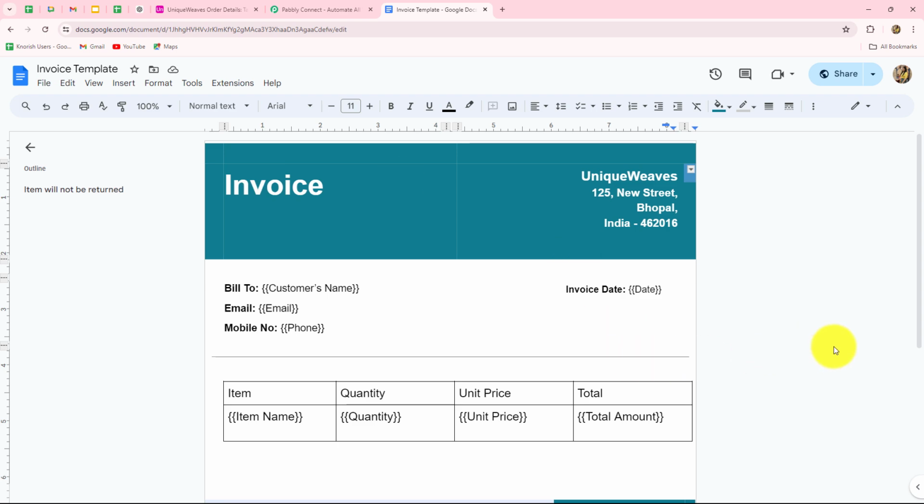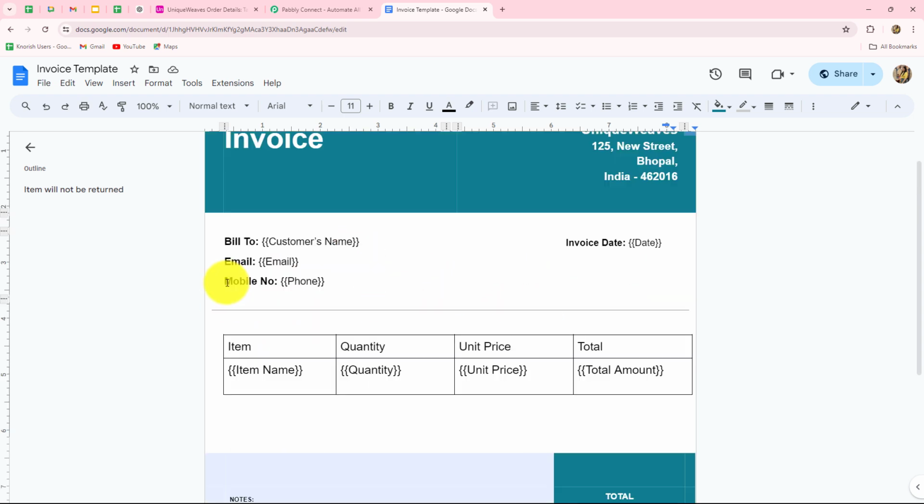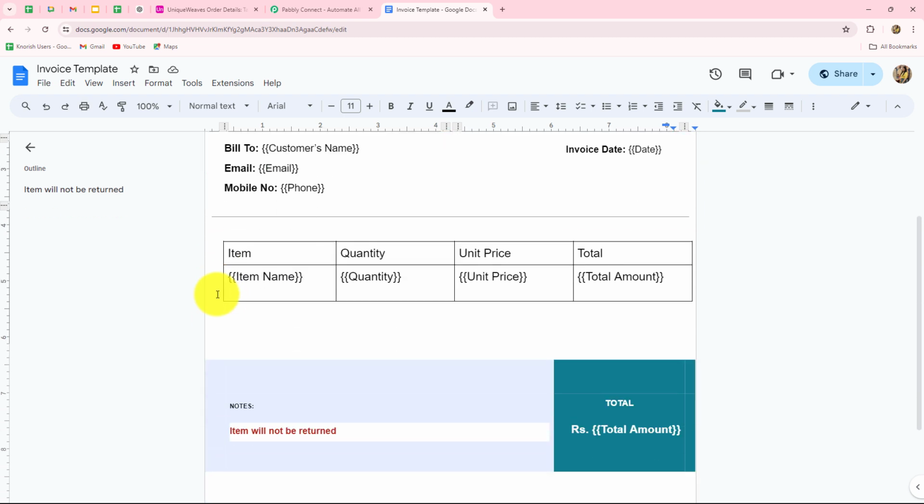So this is the template which I have created for the invoice, which contains the details of my store. Unique Waves is the name of my store. Here's the address and all of the details. And these are the details related to the customer, the product which he has purchased, the quantity, unit price, and the total amount. Now here you can see that in this invoice, some of the details are given under two curly braces. This means that I have entered them like a variable.